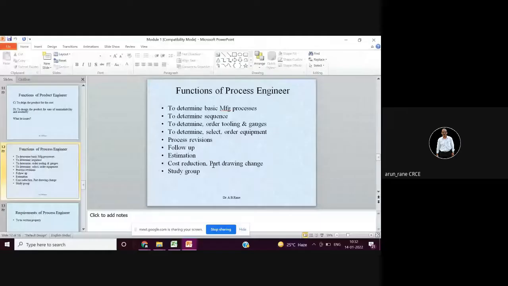Part drawing change means he has to give the request to the product engineer. He is not authorized to change the drawing. Let me tell you. Then he is a part of various study groups, various Kaizen groups, or various quality circles. He is a part of that group, and he is actively involved in all the groups.